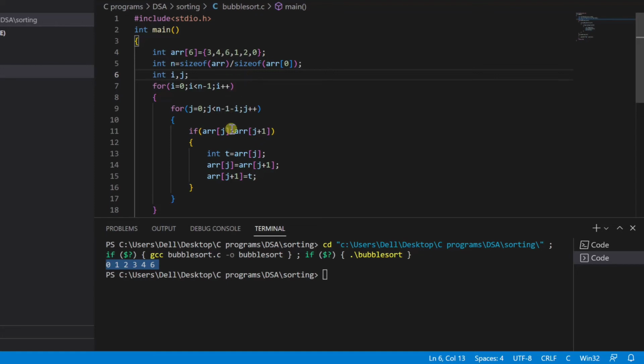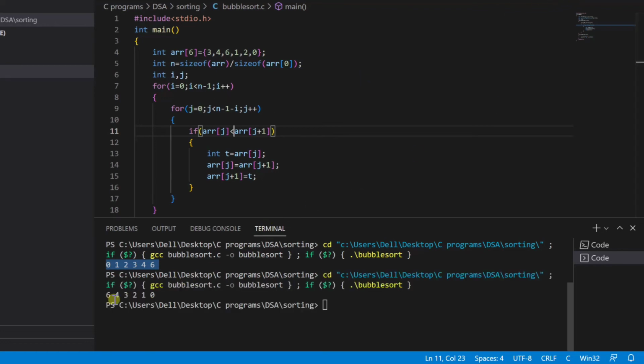If you want to sort those elements in descending order, you just have to change this symbol to less than. This is correct. In descending order, the first element will be greater than the second element, right? So we need swapping when the first element is less than the second element. Let us run this code. See, now those elements got arranged in descending order.